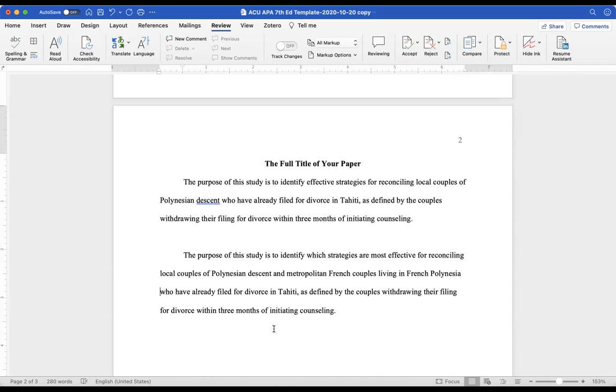So here, the dependent variable is going to be what works, however we're measuring that. And the independent variable is going to be whether they are local couples of Polynesian descent or whether they're from metropolitan France and living there. So either of these are fine. It's going to be a very different study, but that's not a problem. If we're trying to identify which is most effective, that can be measured a couple different ways.